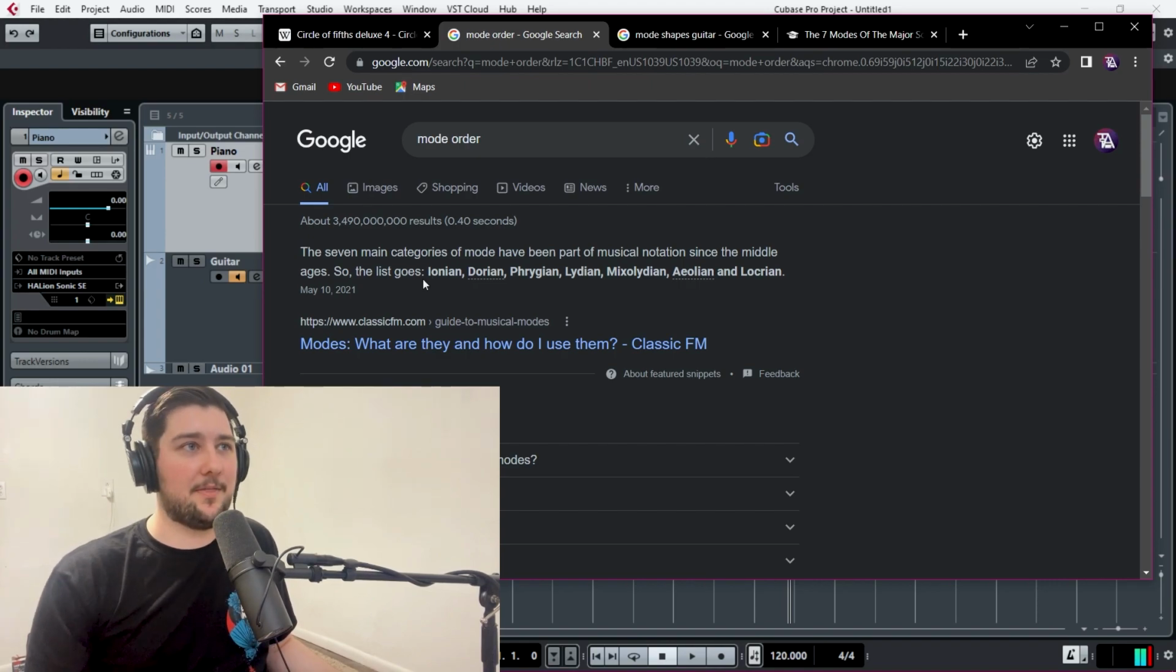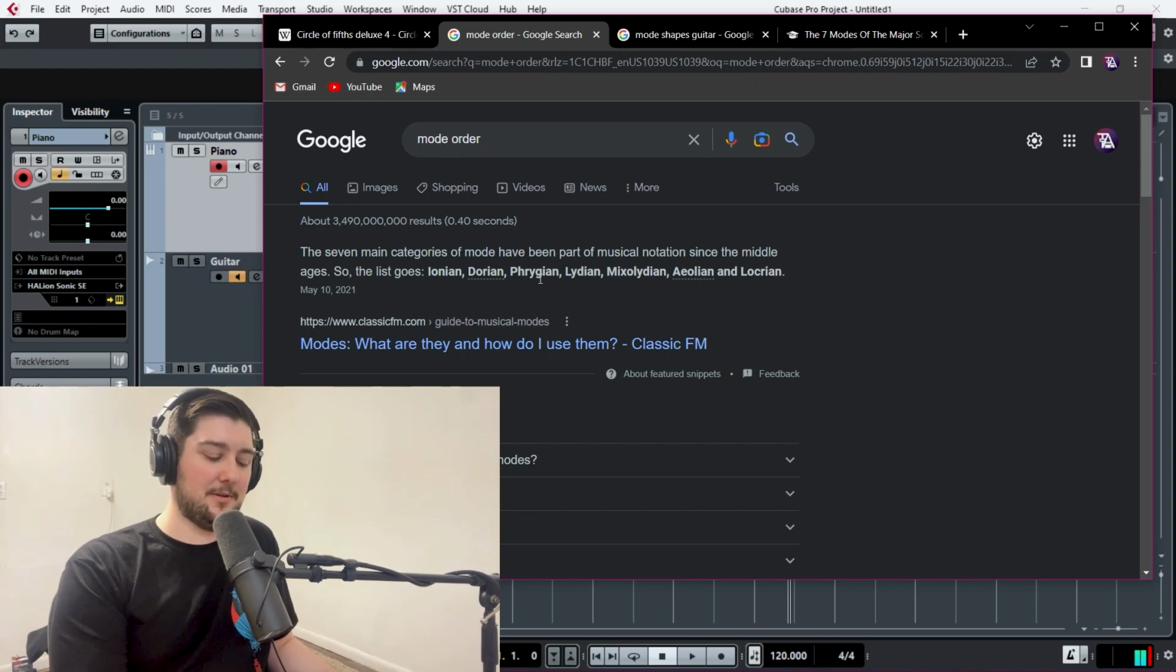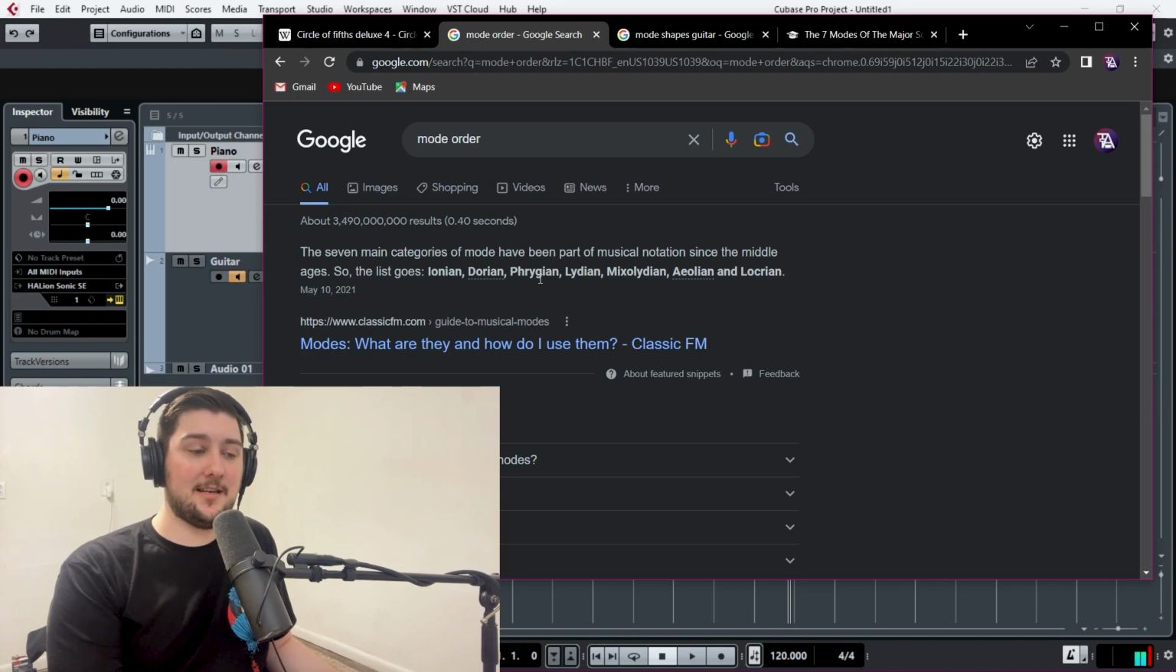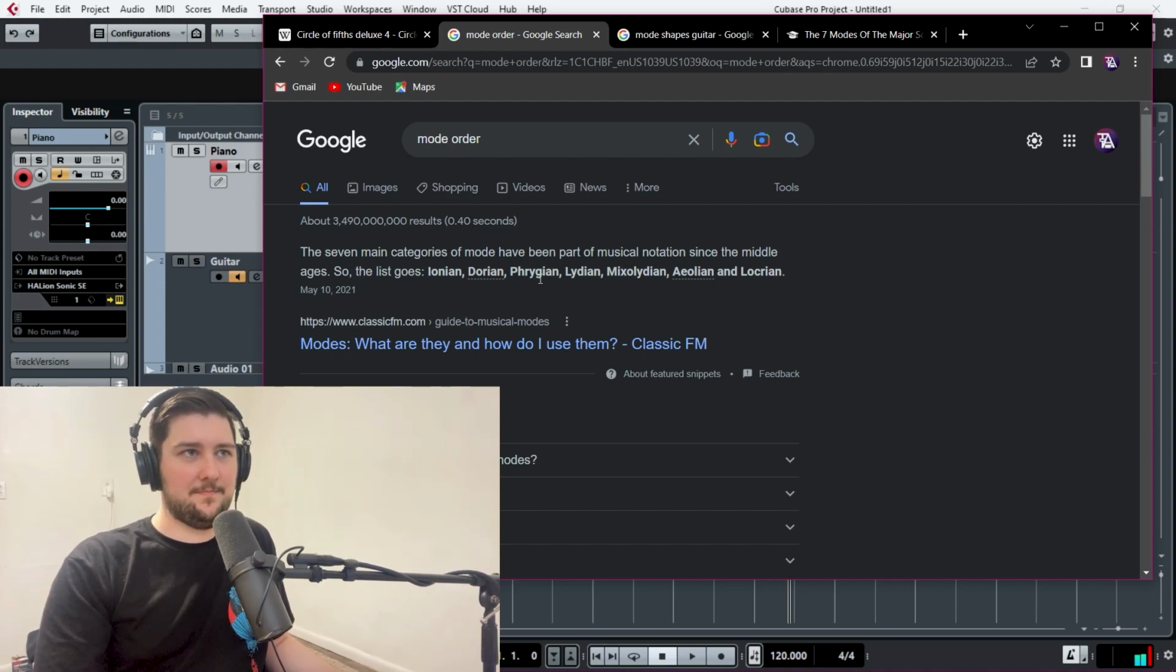We've already talked about that one. If you go 3 to 3, that's going to be your Phrygian mode. And so in the key of C, you would start on E and play all the way through the scale and go to the next E an octave up. After Phrygian, there's Lydian, which is 4 to 4. In the key of C, that would be F to F.